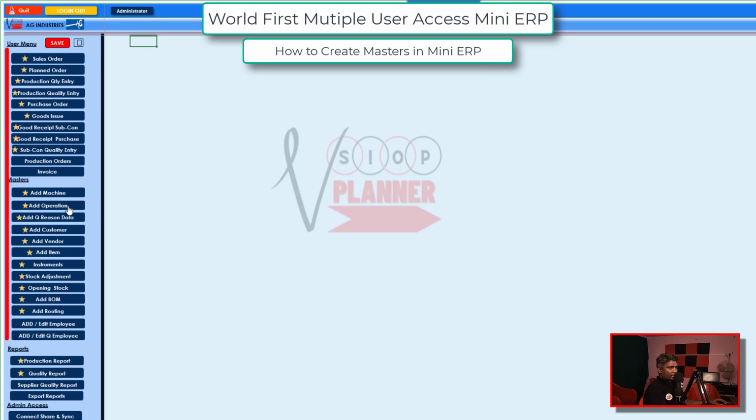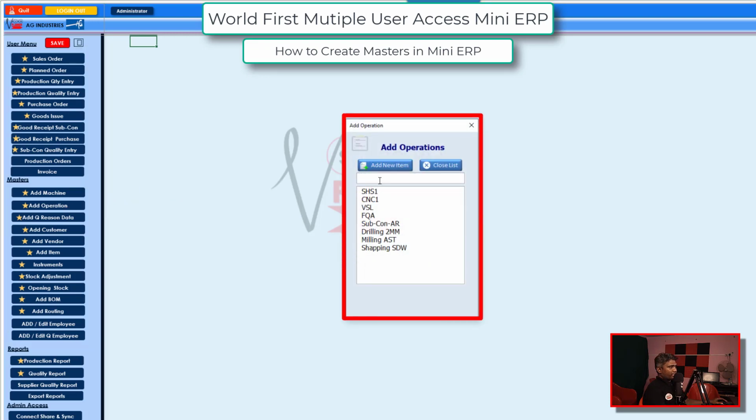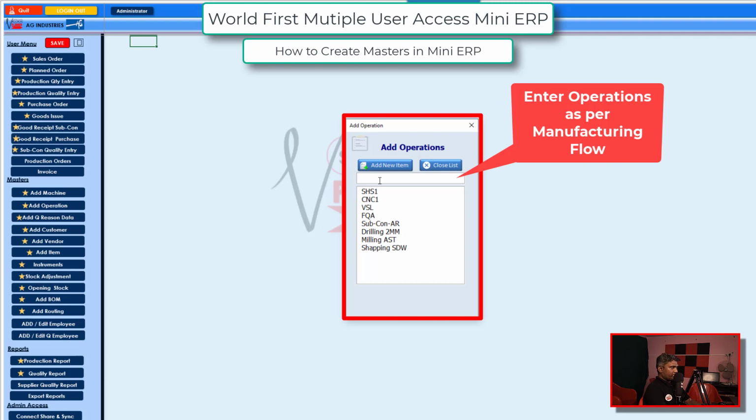Again, in our side panel you can see the masters. Here you can see the add operation button. Just click. Here I am going to create a master, for example, drilling 5 mm. Okay, so these are the list of operations. So this is how we can create operations in our manufacturing area.